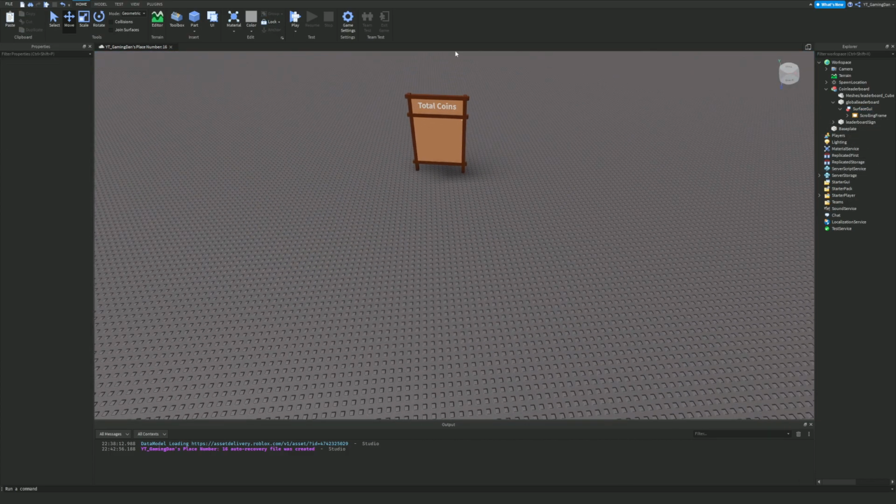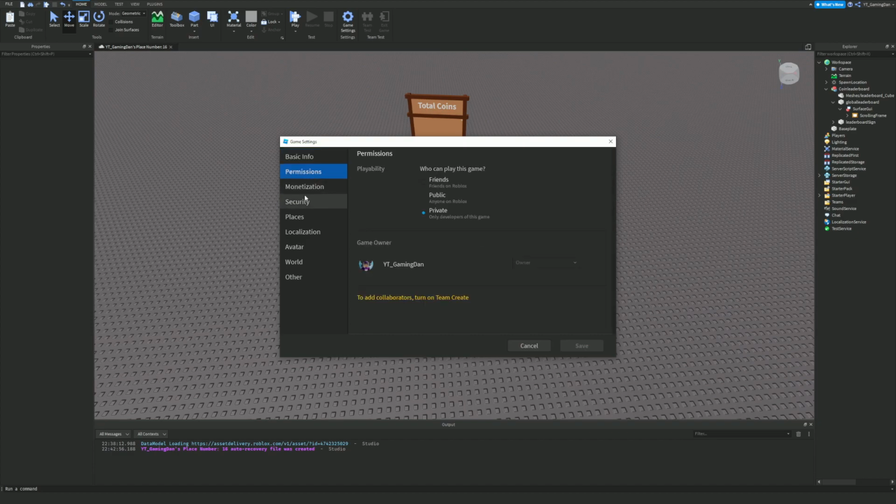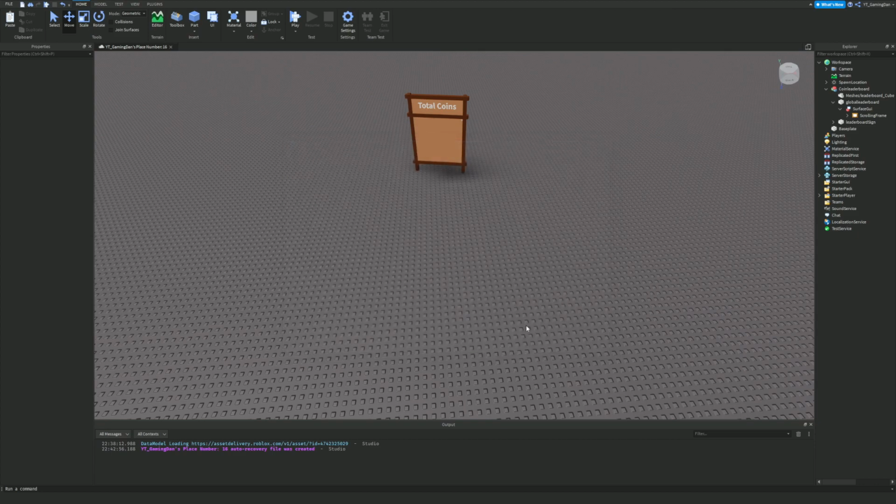First of all, you must make sure that your game is first published to Roblox, then go into game settings, then go to permissions. Sorry, not permissions, it's security. Then enable Studio Access to API Services. Make sure that's checked on, if not this will not work.